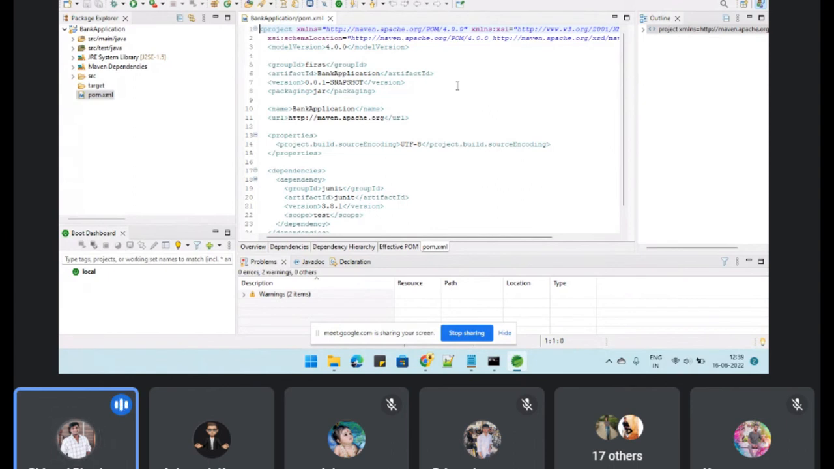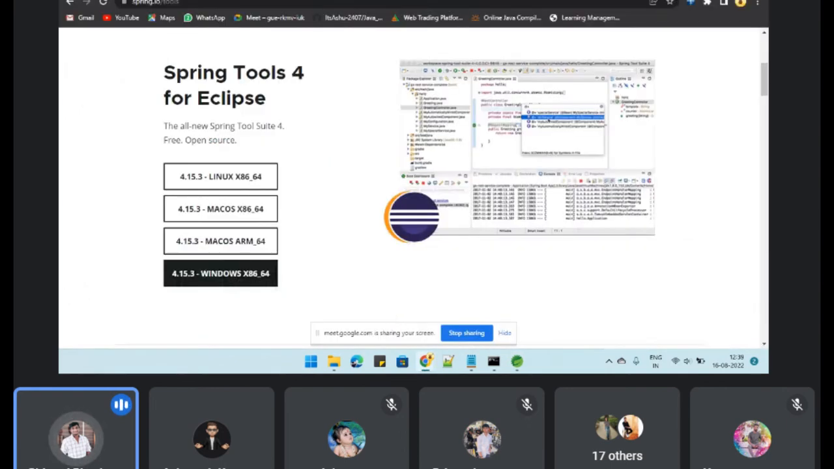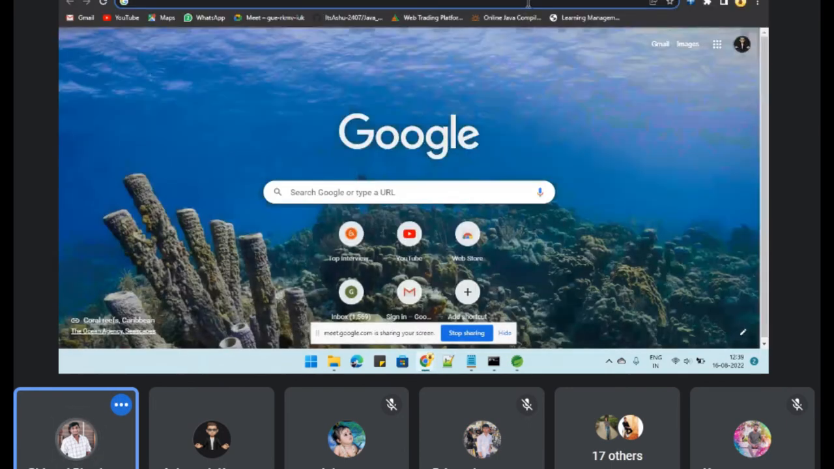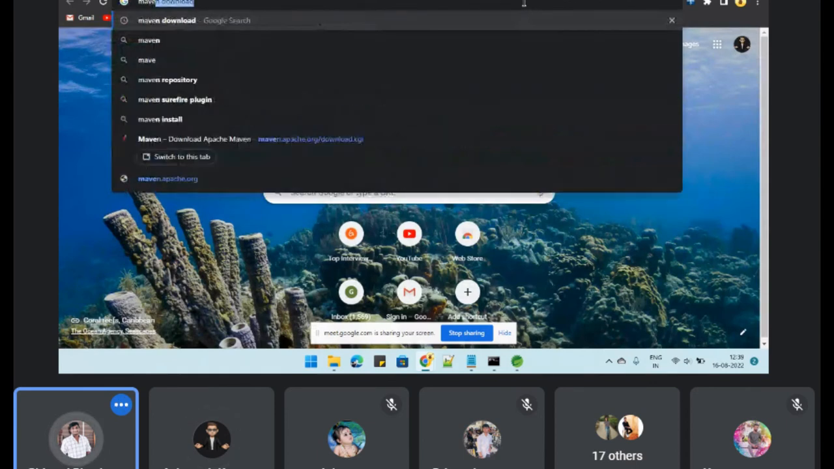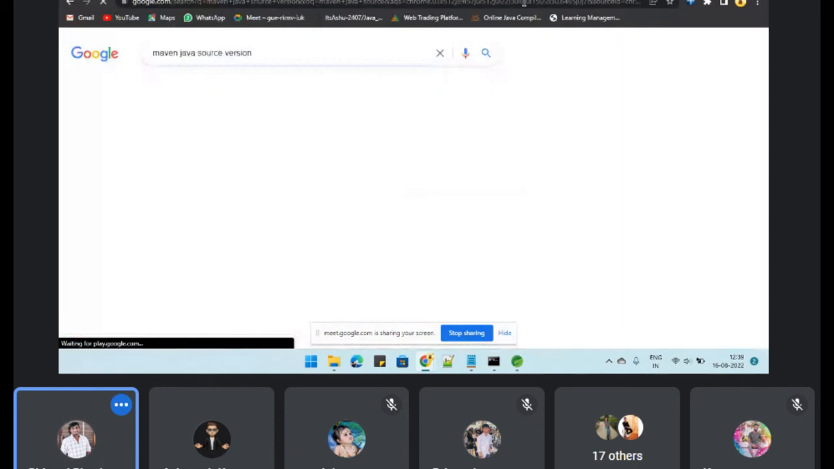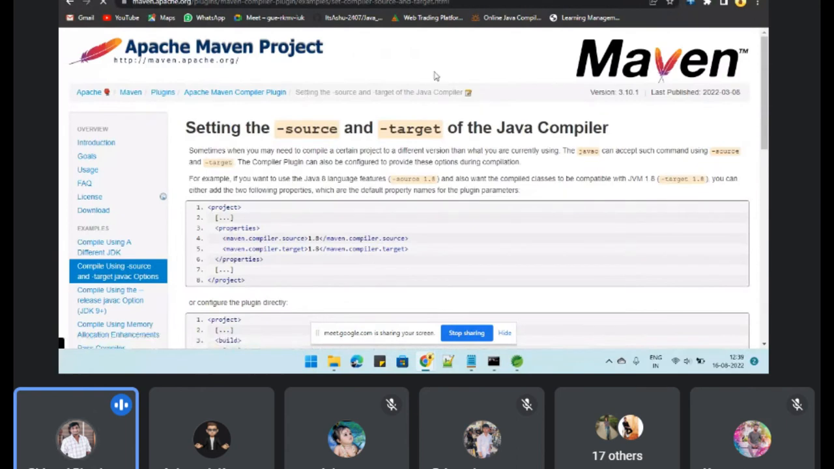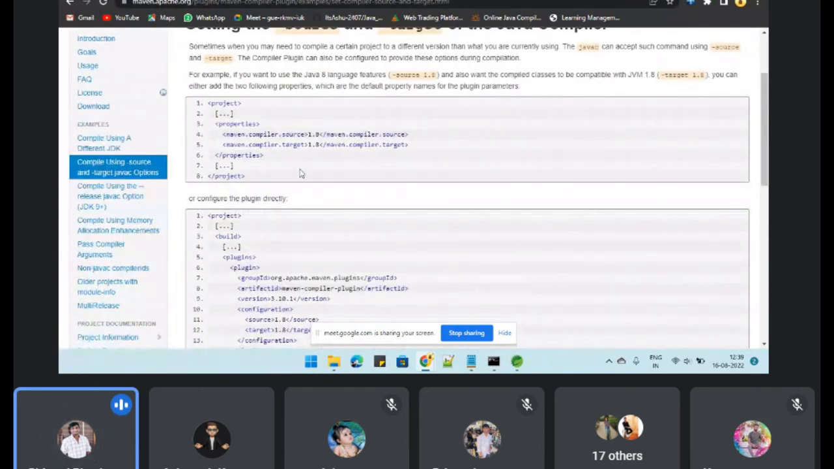For that, please click on Google Chrome once again, and please type Maven Java source version. Enter, and open the first link that you have seen. Click and copy the Maven compiler source and Maven compiler target. Copy those two lines. No, no, no. This one. Fourth one and fifth one.